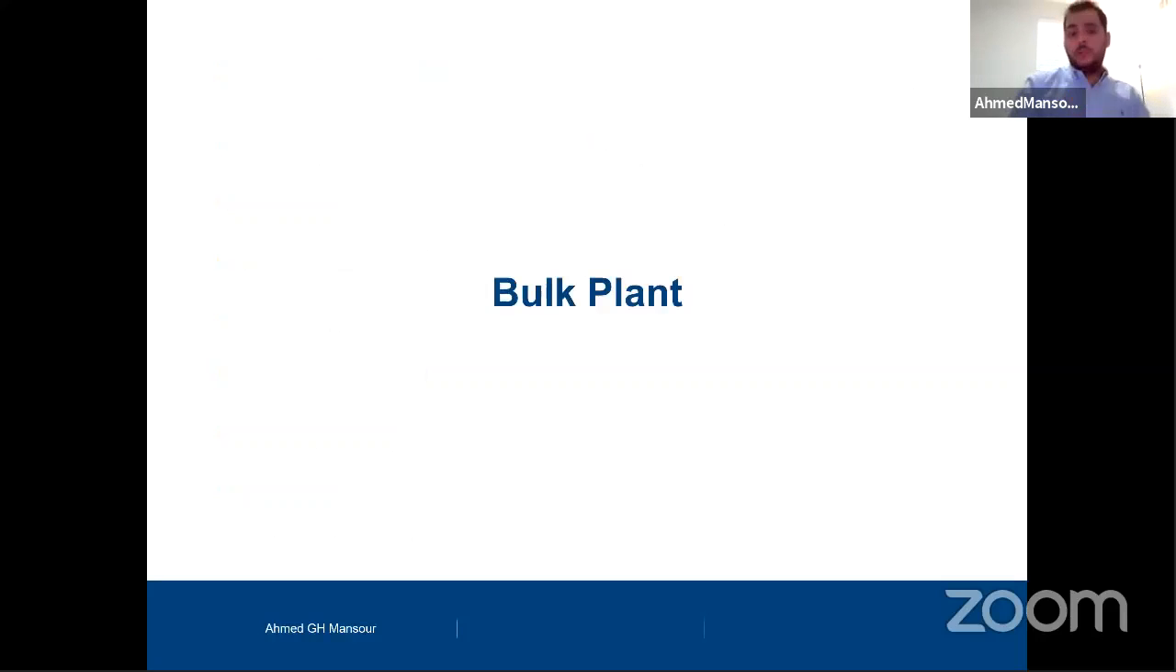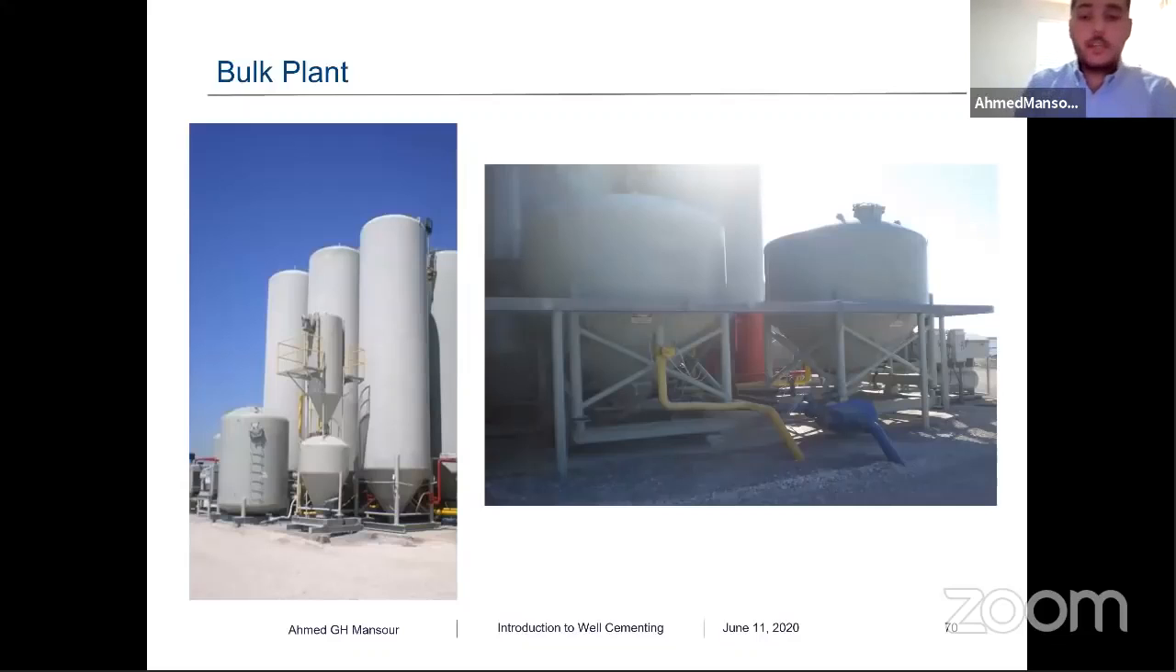Now let's move on to the bulk plant. Here the bulk plant is the area where we blend the cement. As you can see here, we have a silo where we store our cement. For example, if you have two types of cement, we're going to keep class C in the first silo and class H in the second silo. If you have any other chemical, for example fly ash, you're going to keep it in the third silo.